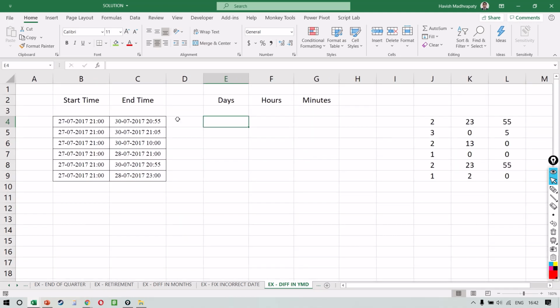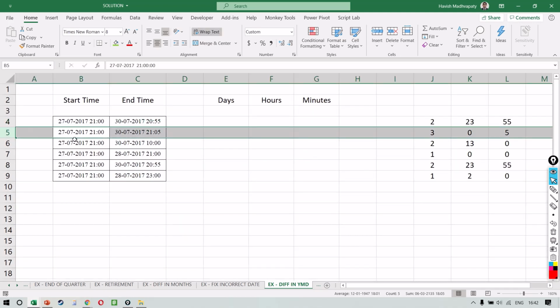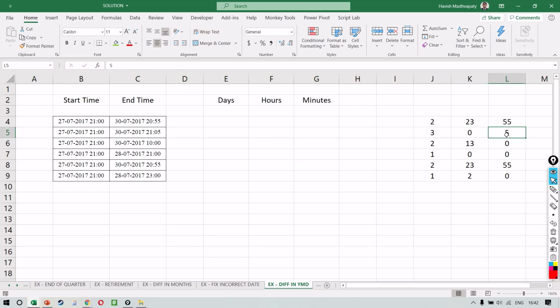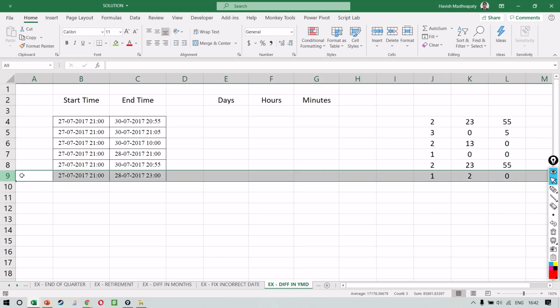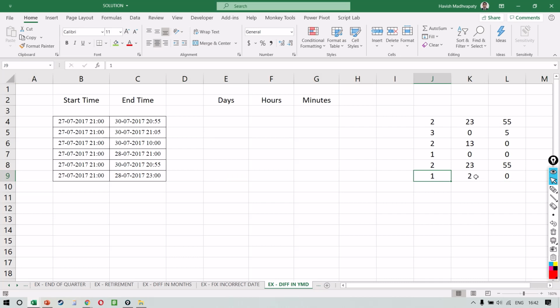Let's first check what is the expected result. So 27th of July 9 p.m. and 30th of July 9:05 p.m. would be 3 days 0 hours and 5 minutes. Similarly, the 27th of July 17:09 p.m. and 11 p.m. would be 1 day and 2 hours, which would be the difference between 27 and 28 and the difference between 9 p.m. and 12 p.m. So this is how we do it.